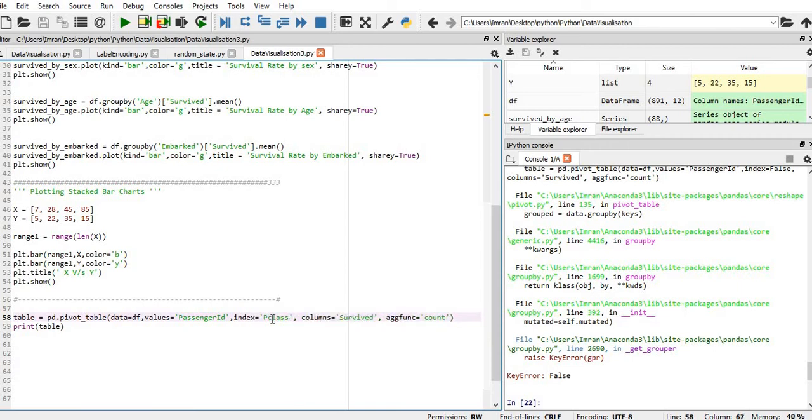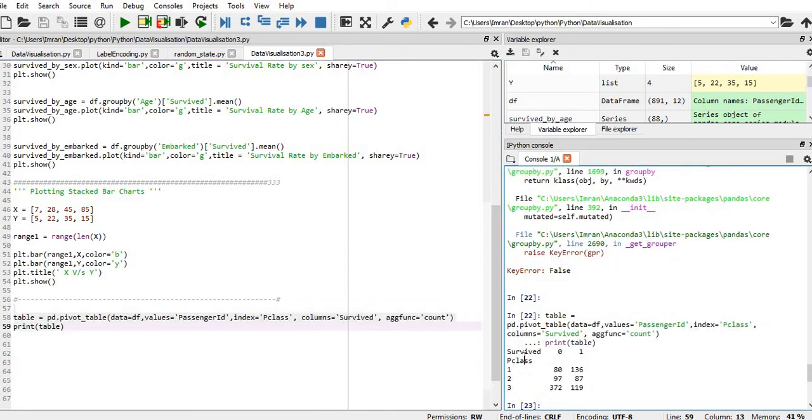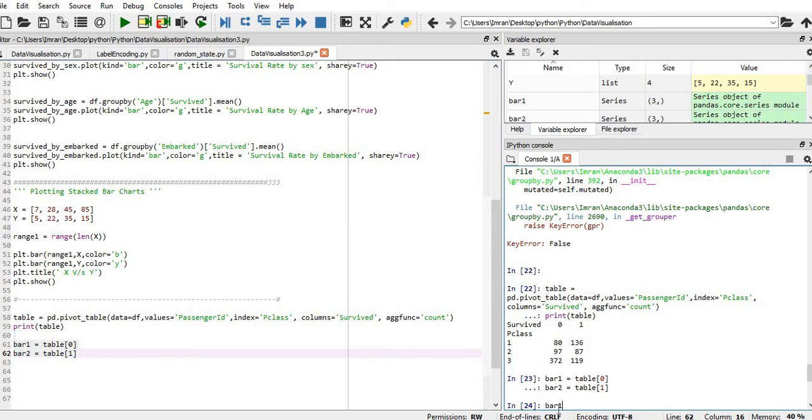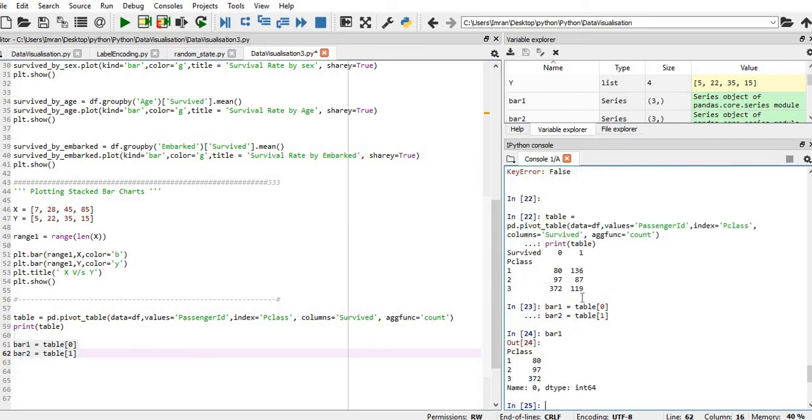We need to provide the Pclass as an index. Now if we execute this, we can see the survive 0 and 1 columns, and we can get the number of people who survived for the respective classes. Okay, now we need to represent this through our bar chart. We'll give bar1 is equal to table, we'll get the 0th column, and bar2 is equal to table, we'll get the first column. So what is bar1? This is the first column, and bar2 will be the second column.